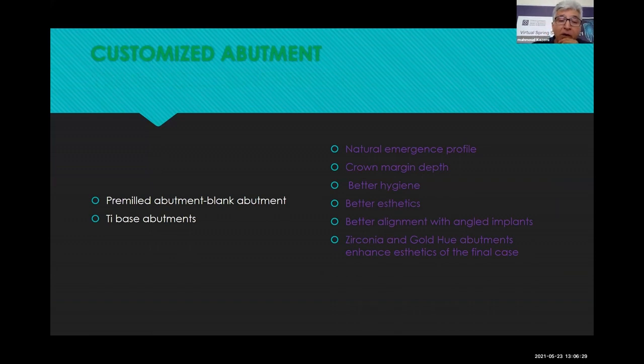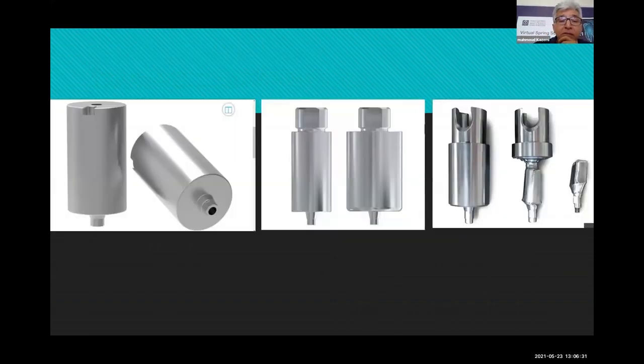About the customized abutment, this is a pre-milled abutment or a blank, a titanium blank. This is made of titanium alloy, and each pre-milled abutment or each titanium blank has 3 parts.